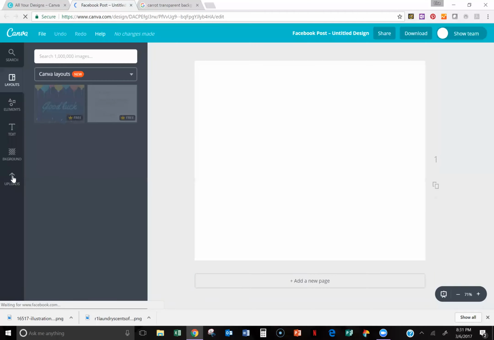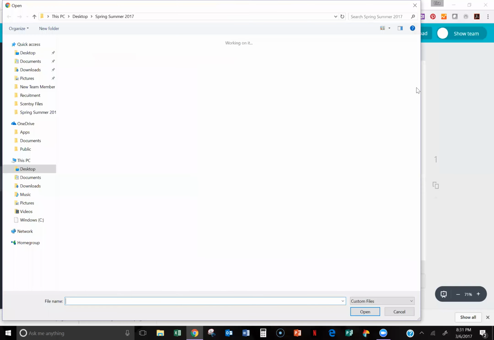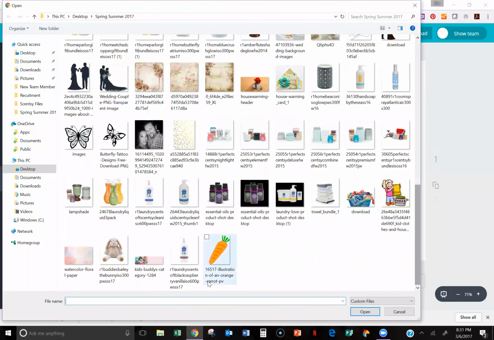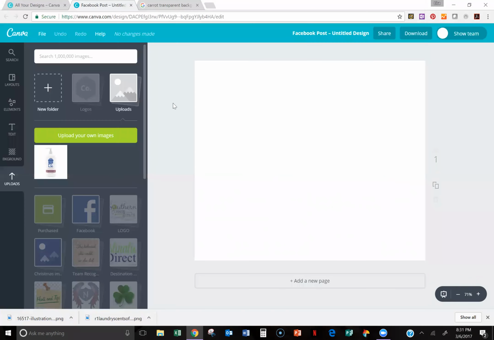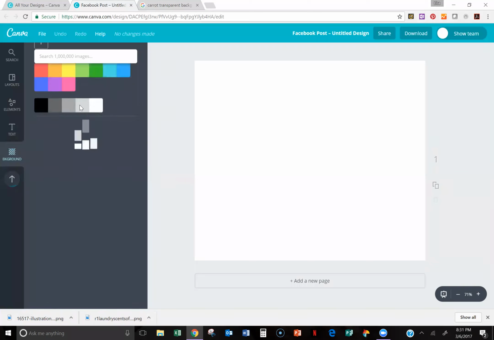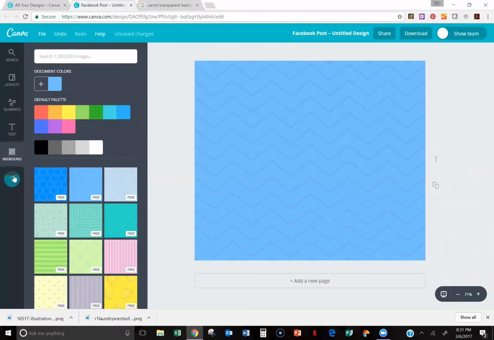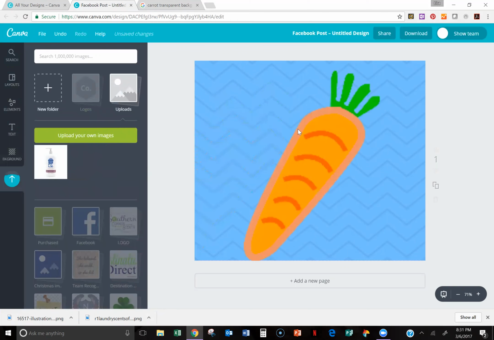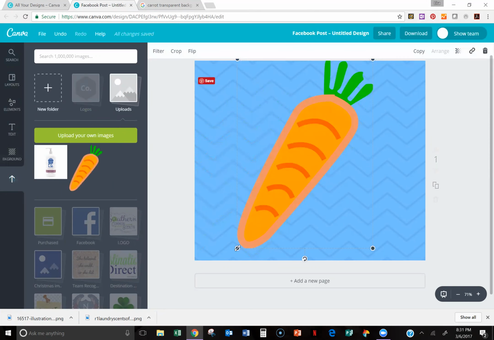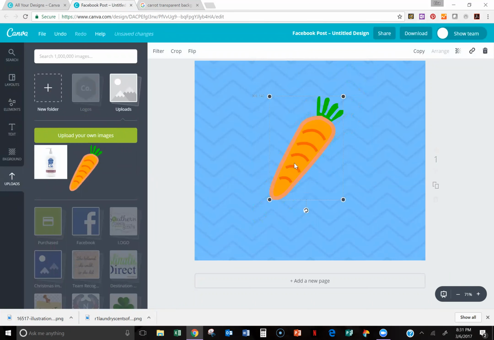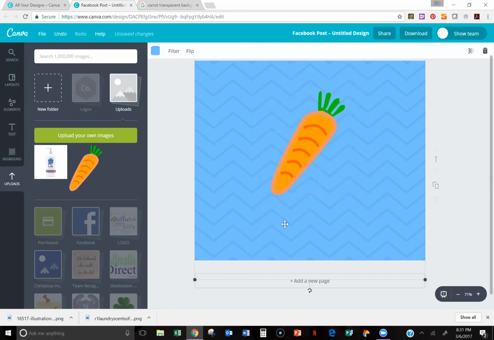I'm going to go back over here. You save your graphic. Then we're going to upload it. Upload your own image. Go grab my carrot. I'm going to just put a background on there so you can see. And now my carrot with a transparent background. That's a super, super easy way to do it too, so that way you don't have to even mess with it.